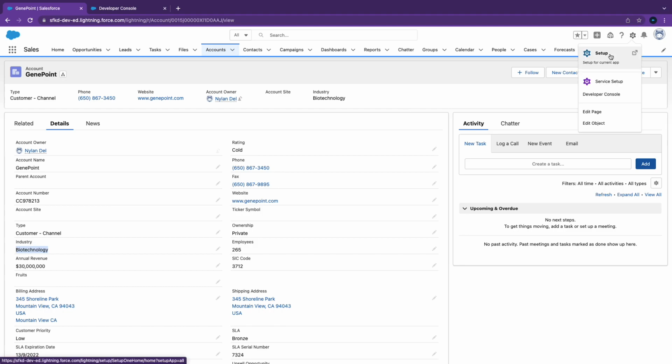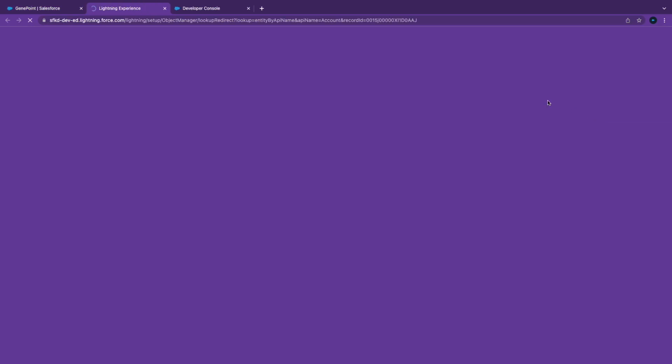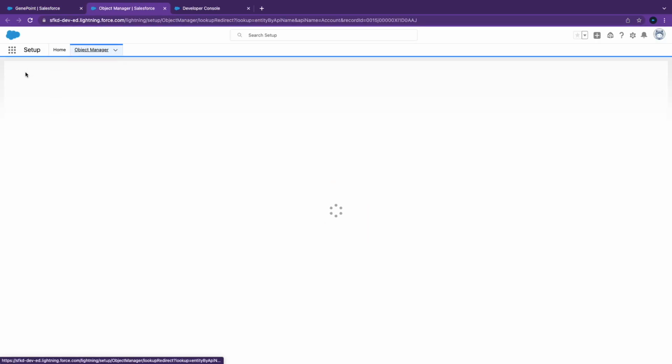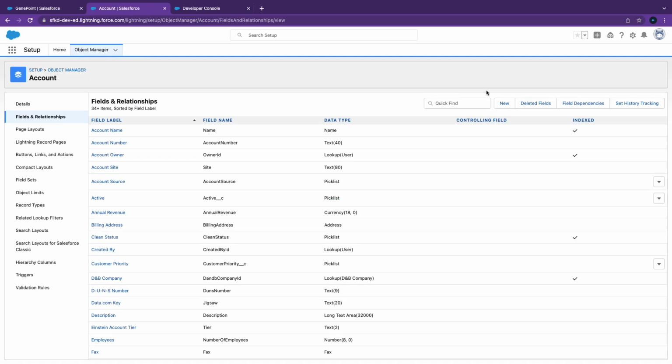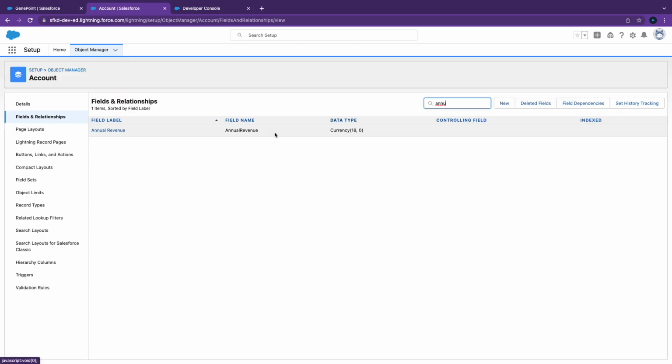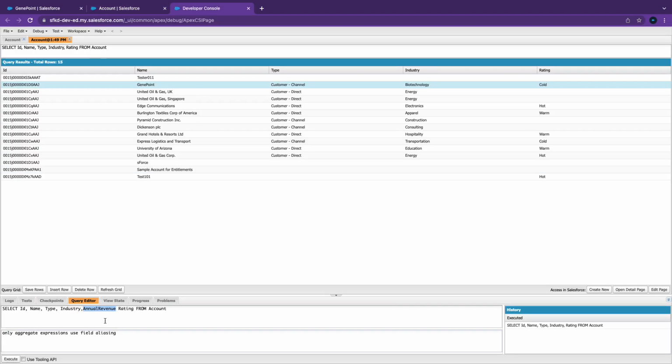So what I'm going to do now is I'm just going to go into setup quick, but instead of going to setup, just go edit object. That's a little bit quicker. It just takes me directly to the object. Okay, fields and relationships. And in here, I'm looking for annual revenue. Okay, so if I just copy that, and yeah, there we go.